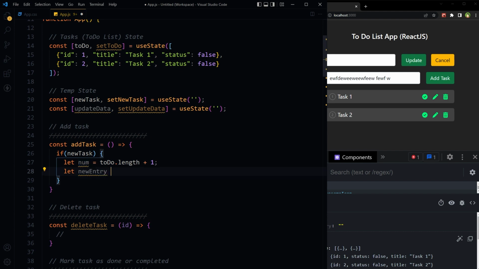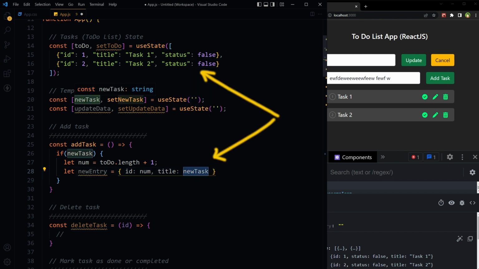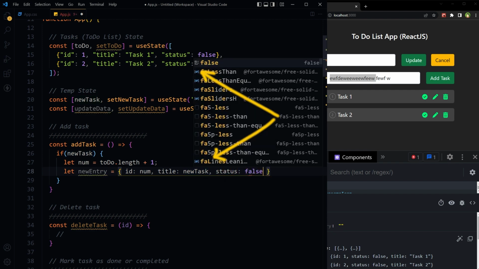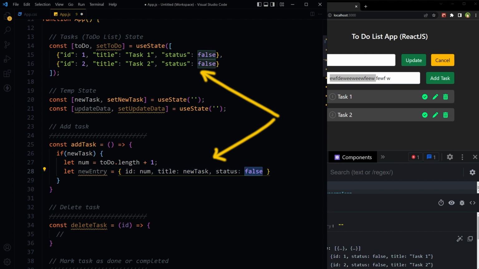Then let new entry equal, this is the object that we have to prepare. ID, that will be num. Title, that will be new task. This is the new task, this thing that is stored here. This will be the title. And status, initial status will be false.